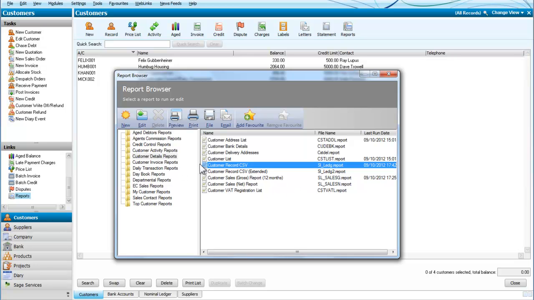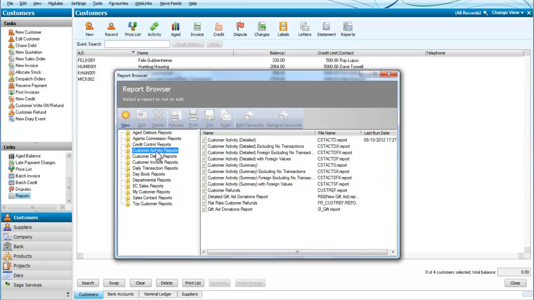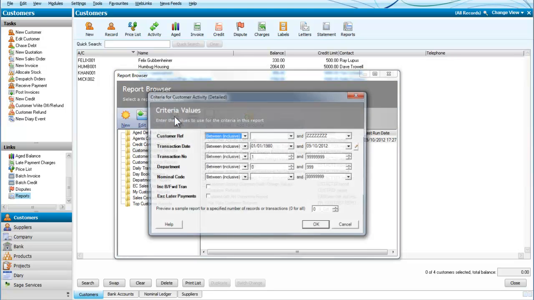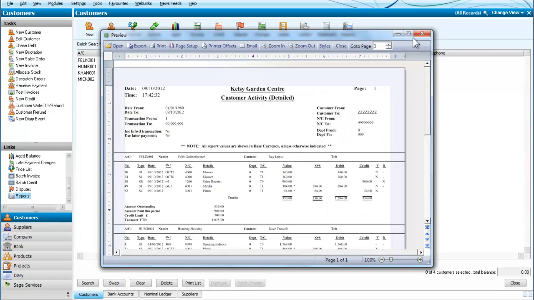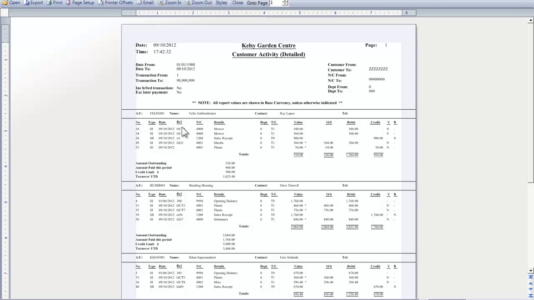Right, that wouldn't be a great deal of use to print, so let's look at another one, a customer activity report and a detailed activity report. If we preview this, we'll take everyone for the moment. Now you can see this is a far more useful report. This is telling us exactly what the transactions were, where they were posted to, the date they occurred, and so on. So that really is probably one of the best sales ledger reports. All the details for your customers.